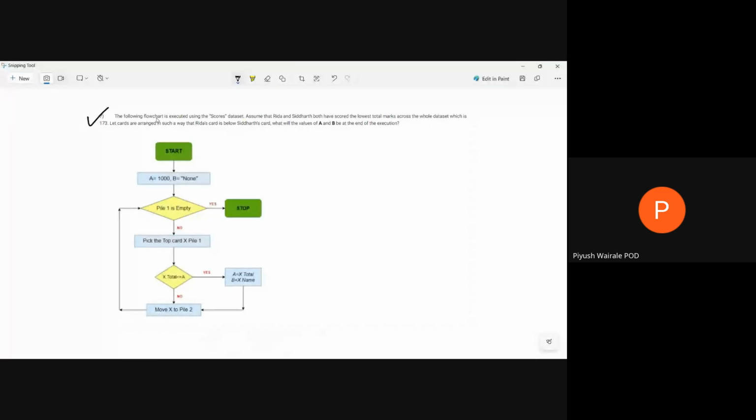Yeah, so the flowchart is executed using scores dataset, same dataset we are going to use. Assume Rita and Siddharth both have scored the lowest total marks across the whole dataset, which is 173. Okay, Rita and Siddharth, like this. Let's arrange the card in such a way that Rita card is below Siddharth's card. It means that Siddharth card is first, right? Yes, sir. And then we have Rita card, right? What will the value of A and B? And both are having 173 marks.